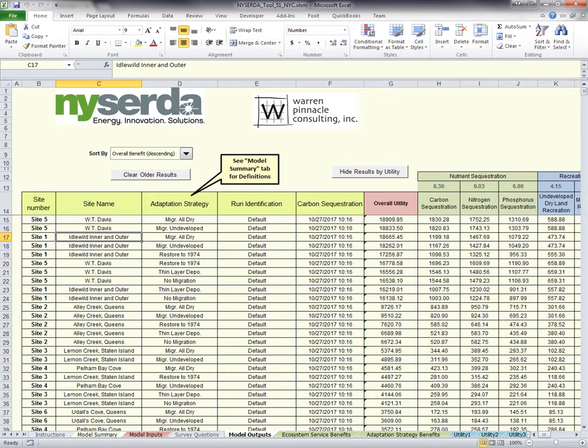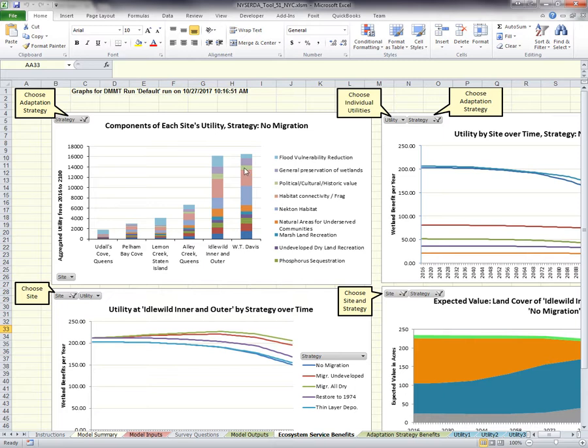Okay, moving on to question 1D. It says, in the Ecosystem Service Benefits tab, examine the components of each site's utility. So I'll go to the Ecosystem Service Benefits, and you can see the components of each site's utility are listed up here in the upper left. So the first question is, what is predicted to be the largest component of wetland benefits from the Idlewild site over the time period modeled?